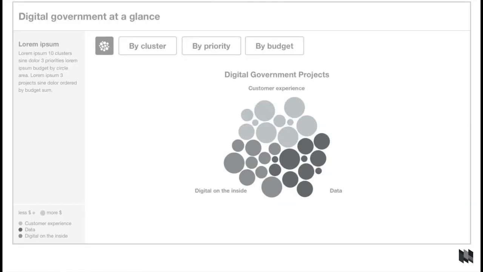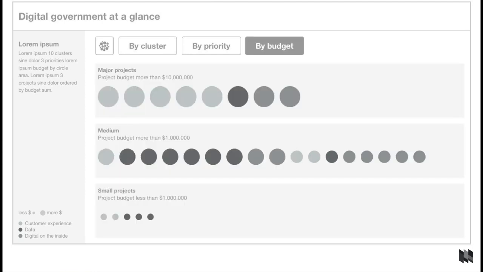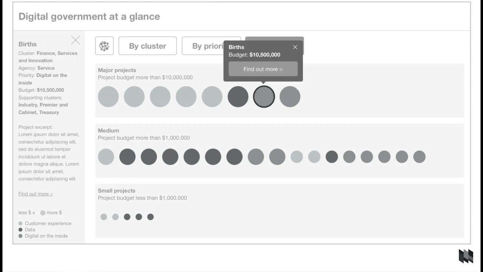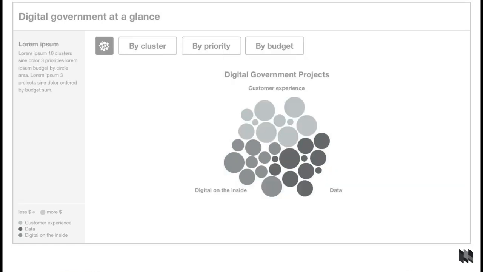This is the entire first view of the first wireframe. And then if we click on by budget, we see all the projects sorted by budget. Major projects with a large budget on top, and small projects, small budget at the bottom. If you click on any project, additional information comes up in the sidebar. And actually, there's a bit of Lorem Ipsum text in the description there as well. Over here. Okay, so this is again the first initial view of the wireframe.